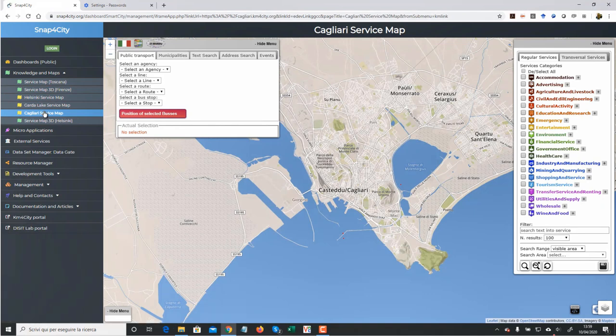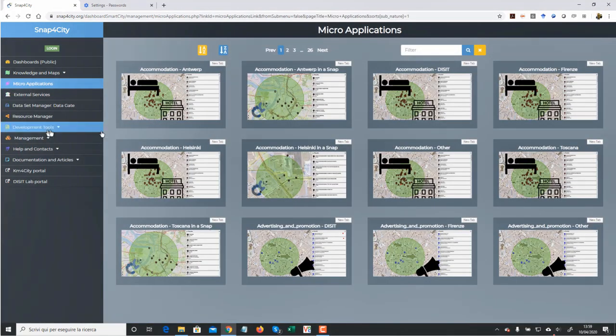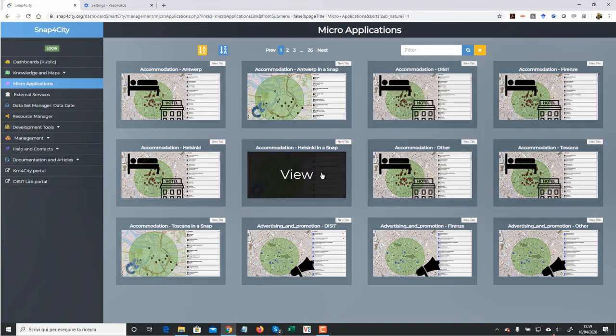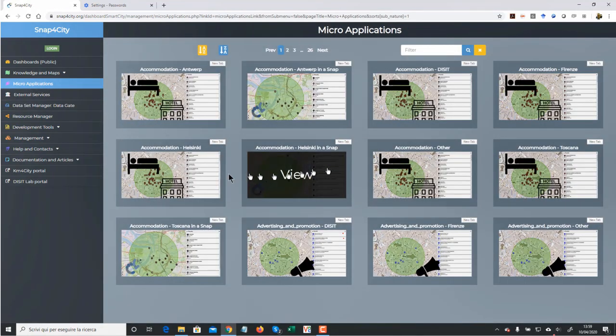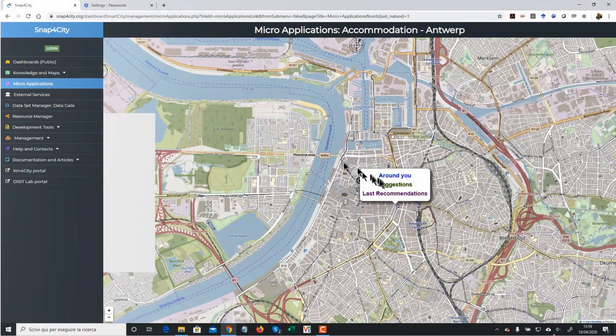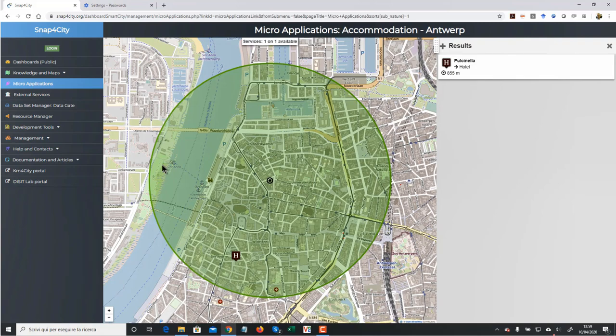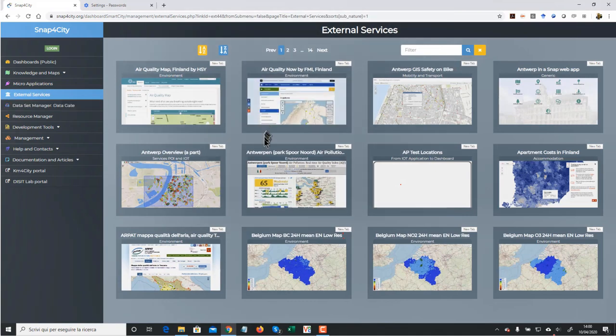If you are an organization registered on Snap4City and would like to make these views of your area public, you have to ask us to do it, so we can make them public for all. Then you can see the micro applications. Micro applications are small mobile apps that allow you to enter and interact with them. In this case, you have to be logged in, but there are many micro applications that are fully open. This is one of them. You see on the map some authors. There are external services, a large number of external services of different kinds.